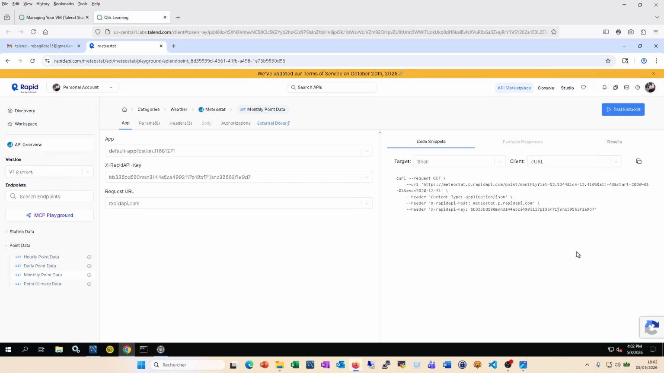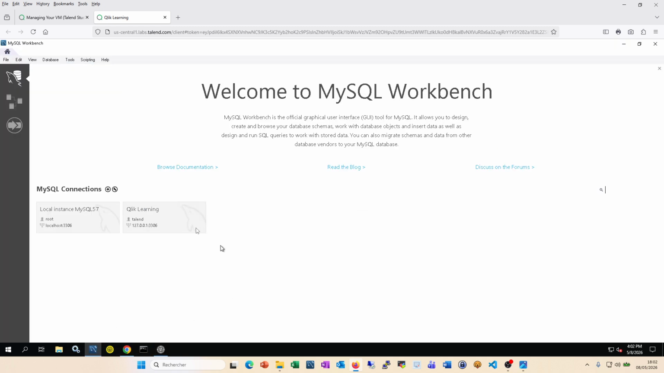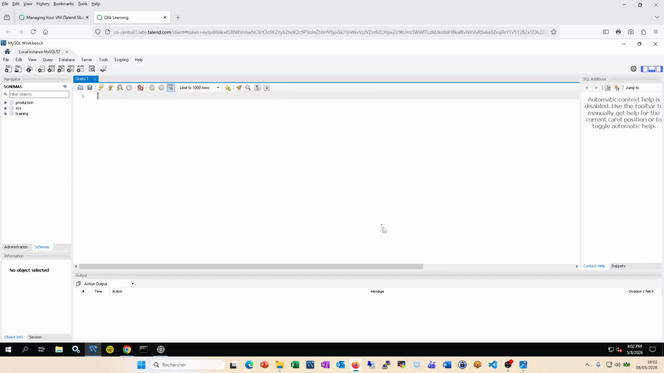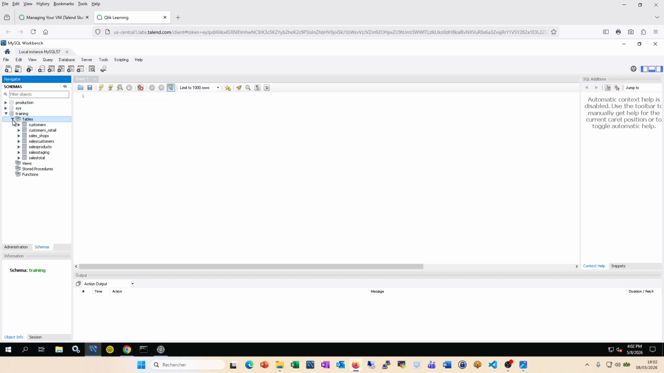For this also, you need to have your database set. In our case, we are using MySQL, and I am using the client MySQL Workbench. So if I connect on my local instance, put my password, I connect. You see, I already have a database here, training. I'm going to insert it into this database. So let me go to my Talend Studio.